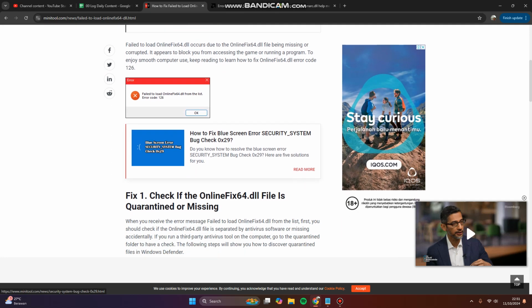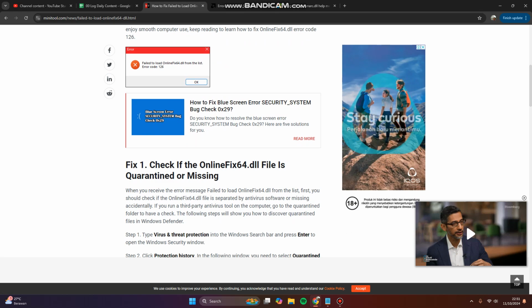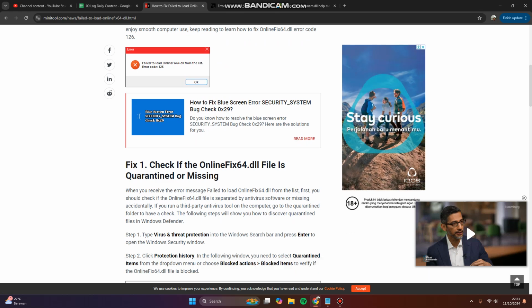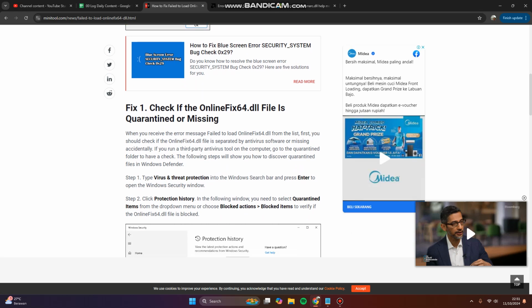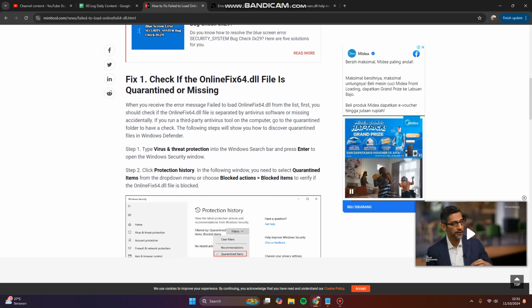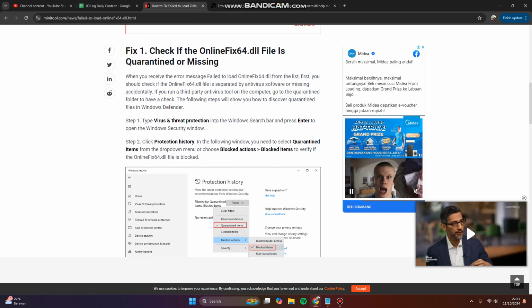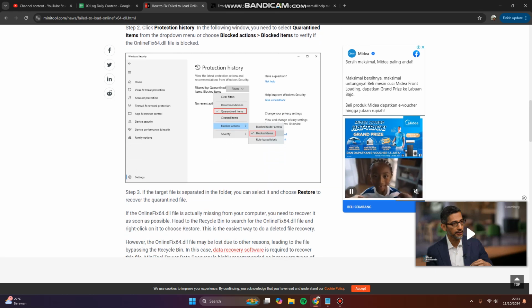The first solution, you can check if the onlinefix64.dll file is quarantined on Windows Defender. You can run third-party antivirus or your Windows Defender and try to access protection history and then quarantine items. You can try to restore to recover the quarantined file here.